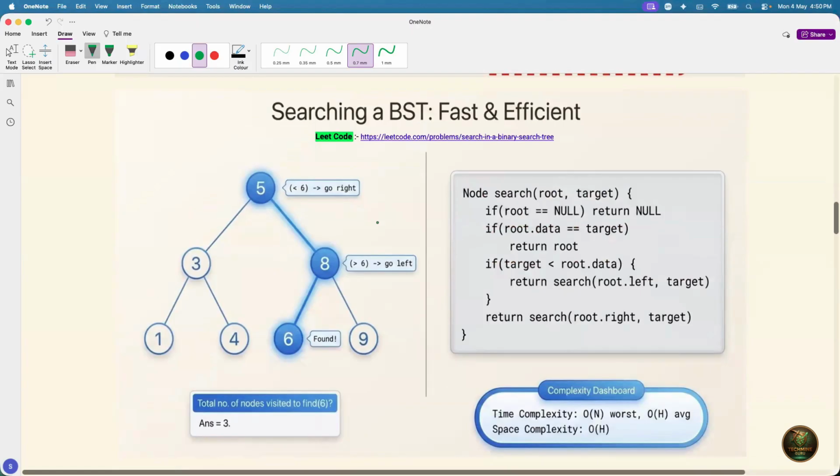To find a target, you just compare it to the current node. For example, if we are looking for the node 6, and we start from our root node, which is 5. Since 6 is greater than 5, we will discard the left subtree and move towards the right subtree. Here again, we check whether the element to be searched, which is 6, is less than the current node. Since 8 is greater than 6, we will discard the right subtree of 8 and move into the left subtree. And finally, when we reach this node, which is equal to the target, we are able to get the key element in that node.